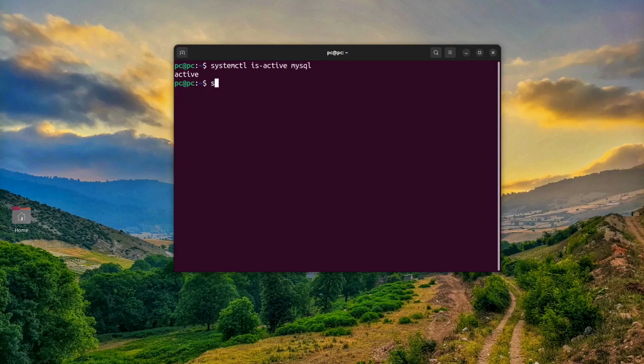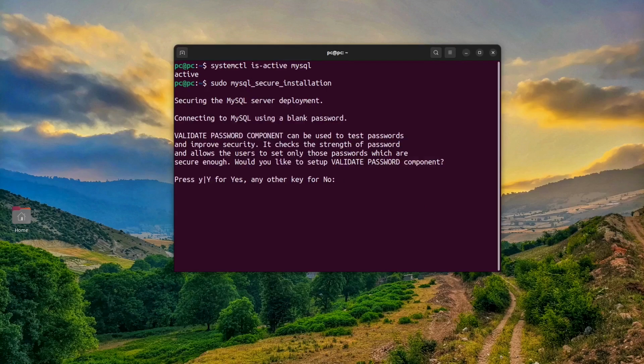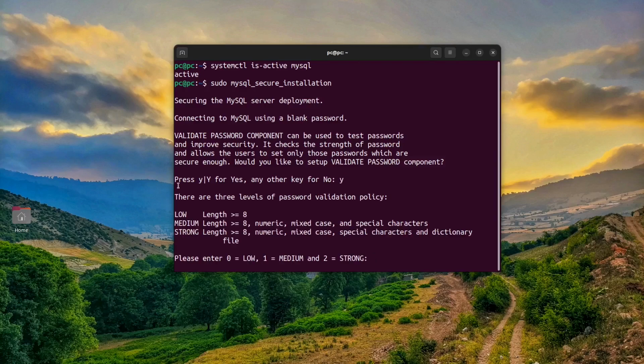Now run this command to improve the security of the MySQL installation. For the setup of the validate password component, enter Y for yes, and the system will validate the strength of the password every time you create a new password, before the execution of the create password command. Now, the first option, low, is not going to validate the complexity of the password characters, but it will validate the number of characters.